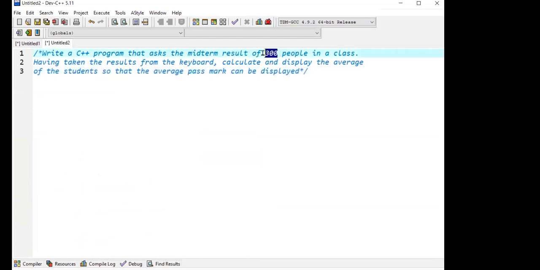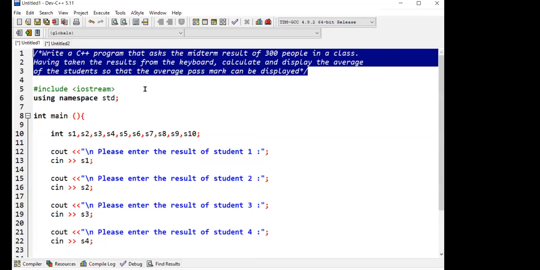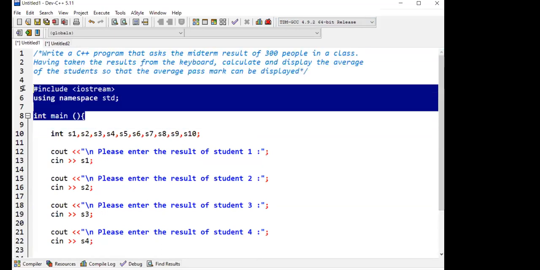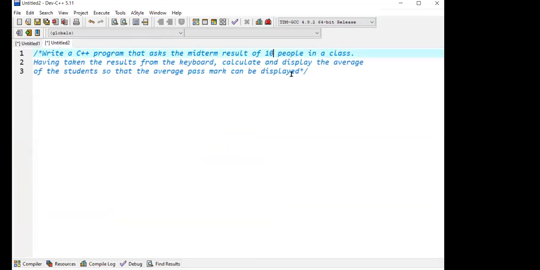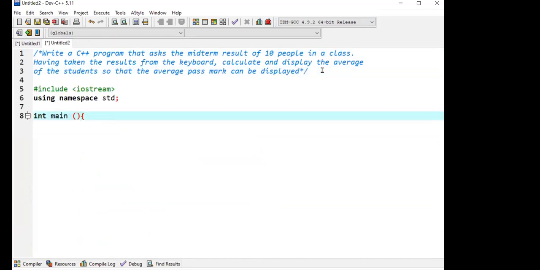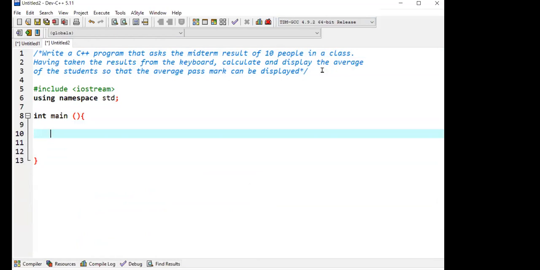So I'm going to reduce this to 10 just to show you the difference. You can still copy paste these parts, but instead of creating 10 different variables, what we're going to do in here is create one array variable. So we're going to say midterm mark. And how many marks do I have?